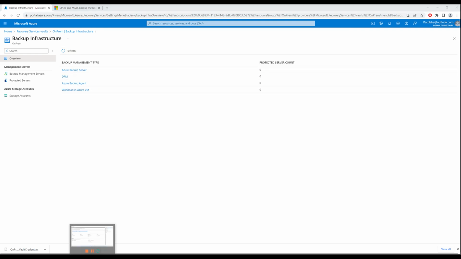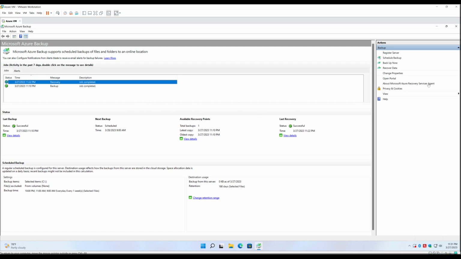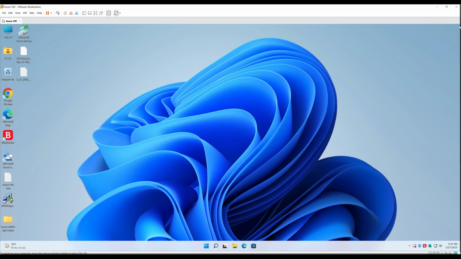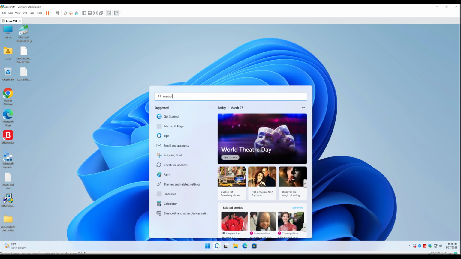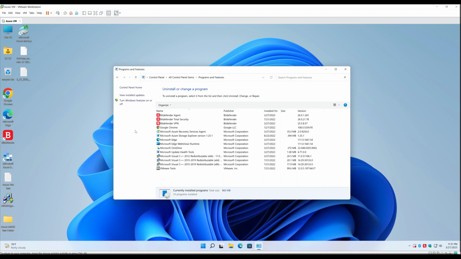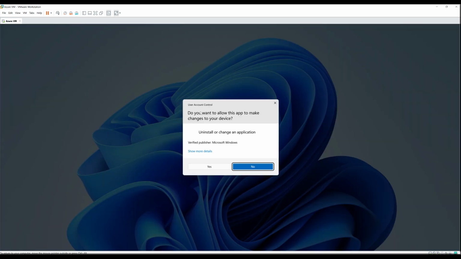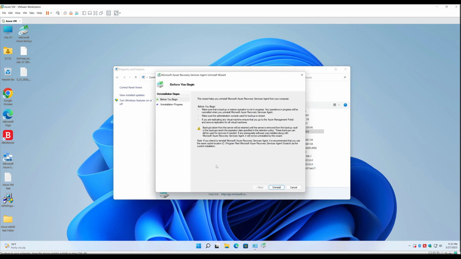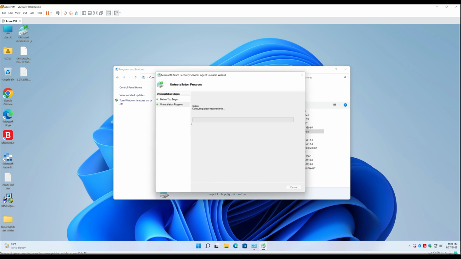Now let's go back into our virtual machine, close this, and you can safely go into Control Panel, Programs and Features, remove the Azure Recovery Services agent. Click on Uninstall, and you have successfully removed the Microsoft Azure Recovery Services agent.